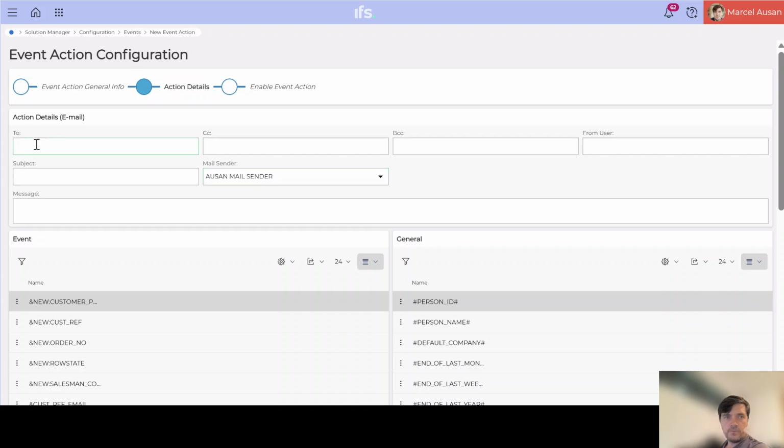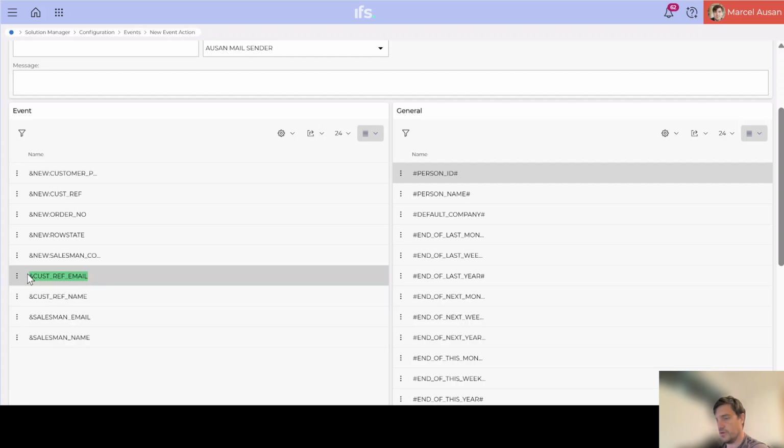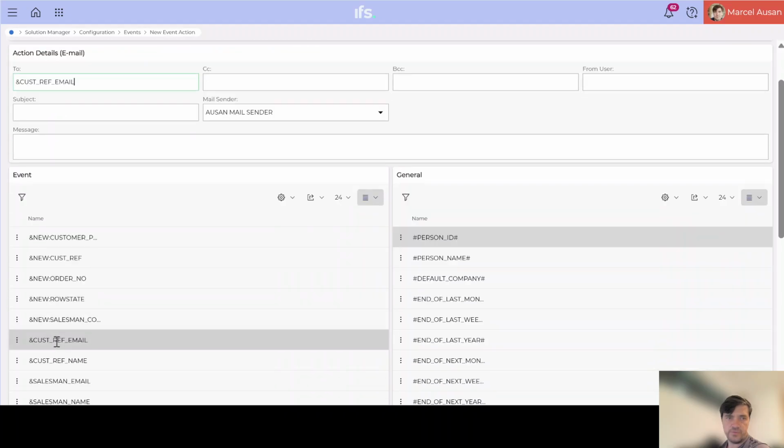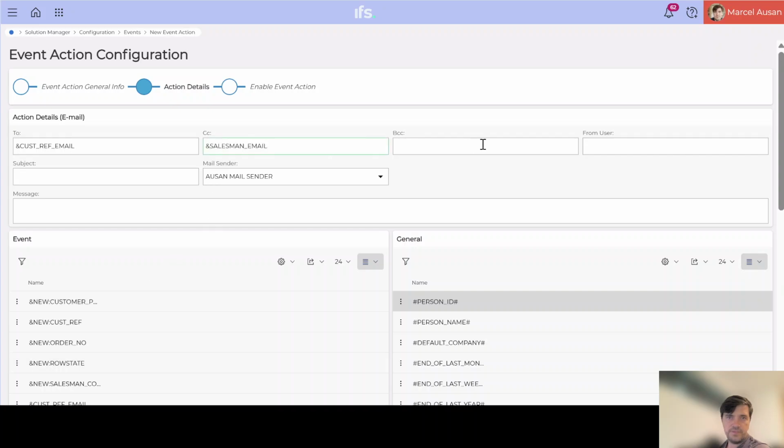So we start with the to field. Here, of course, we will want to put the customer ref email. That's why we created it as a custom attribute, because we don't have the email address of the customer reference in the customer order table. So we created it as a custom attribute, and we just copy it from here and put it on the top. CC we want to send to the salesman email. BCC nobody.